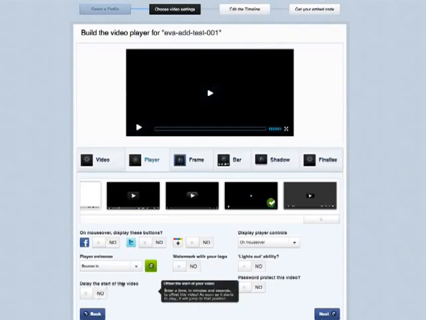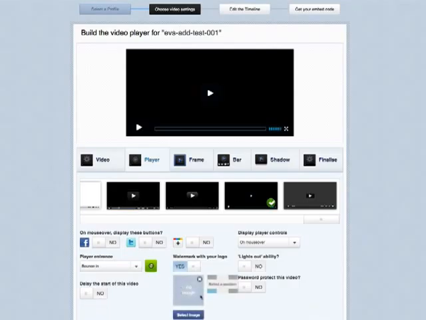You can delay the start of the video. You can add watermarks to the video and select which corner you want your watermark to display in. Lights out ability. This is really cool. What this does is when they press play on the video, it actually makes everything around the video kind of fade out, so that the video is the center of attention.